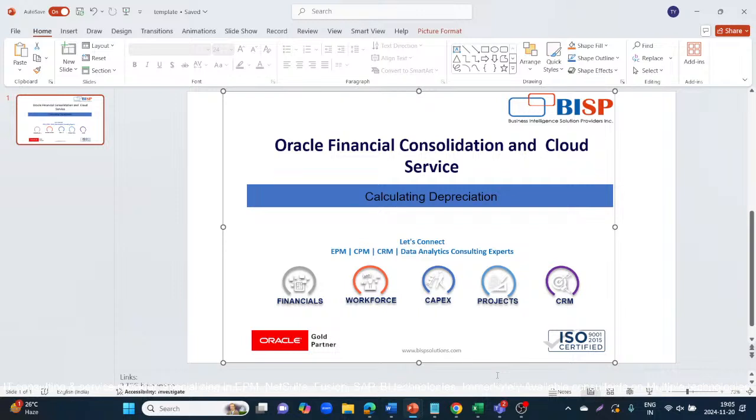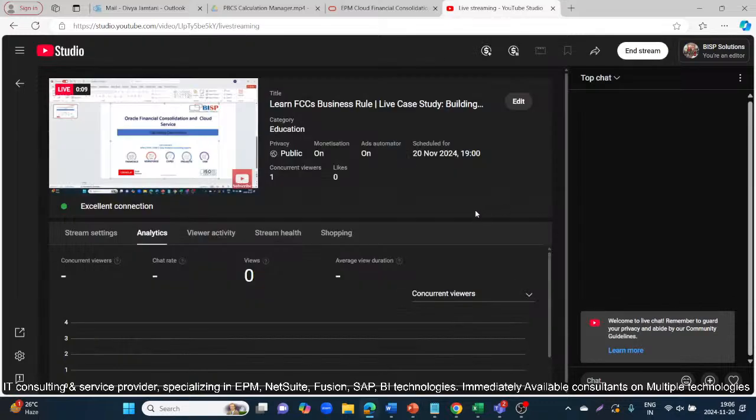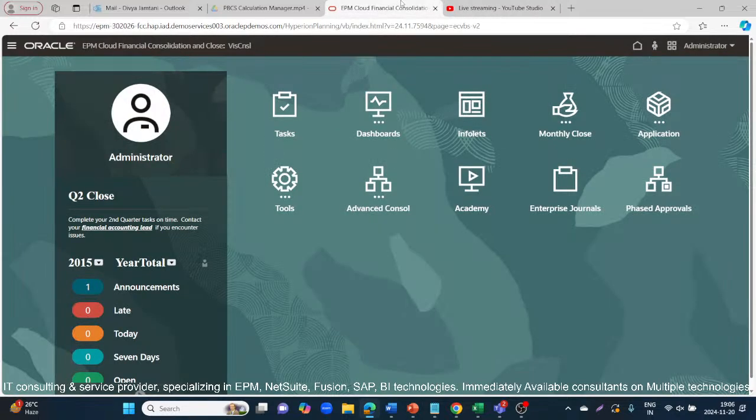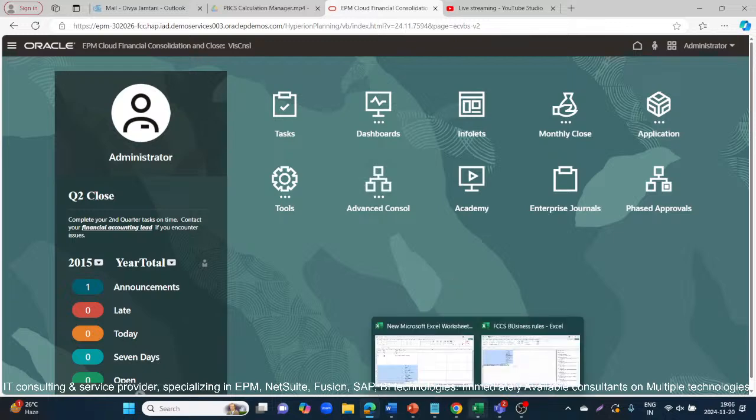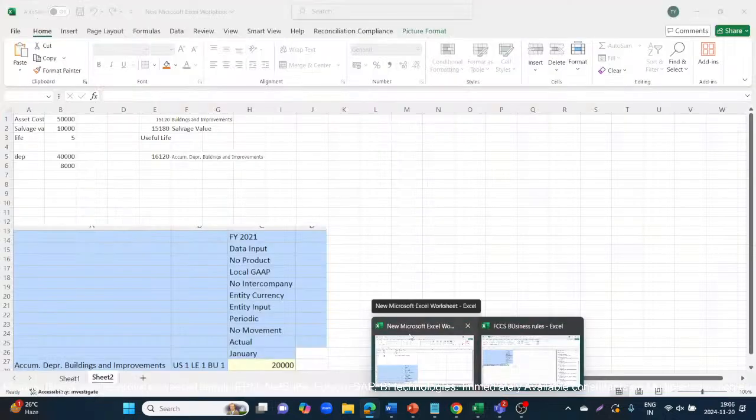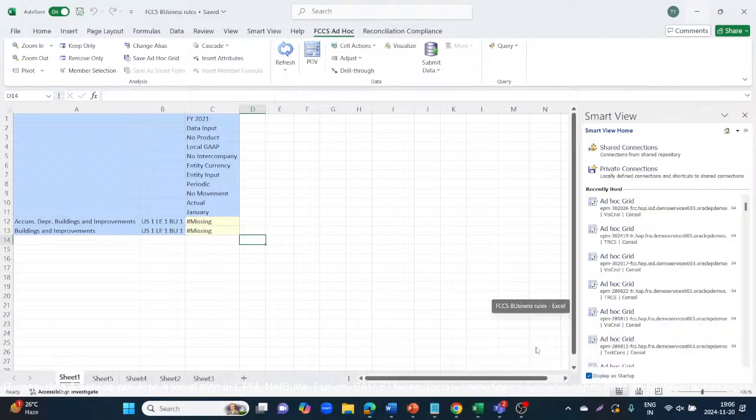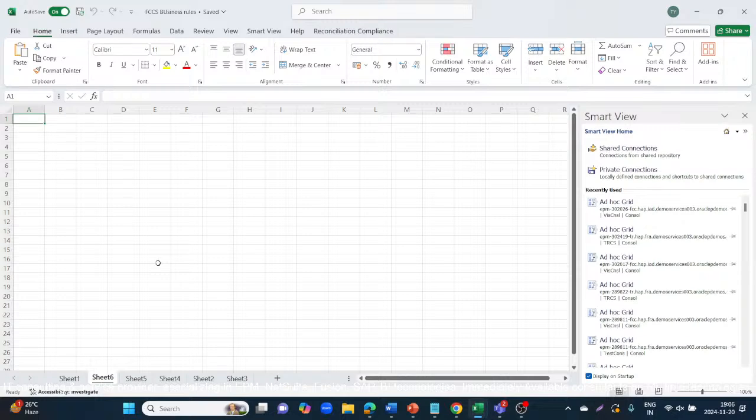So our today's topic for the business rule is calculating depreciation. We'll see how to calculate the depreciation with the help of the rule and how to write that rule. First, we'll discuss how to calculate the depreciation.